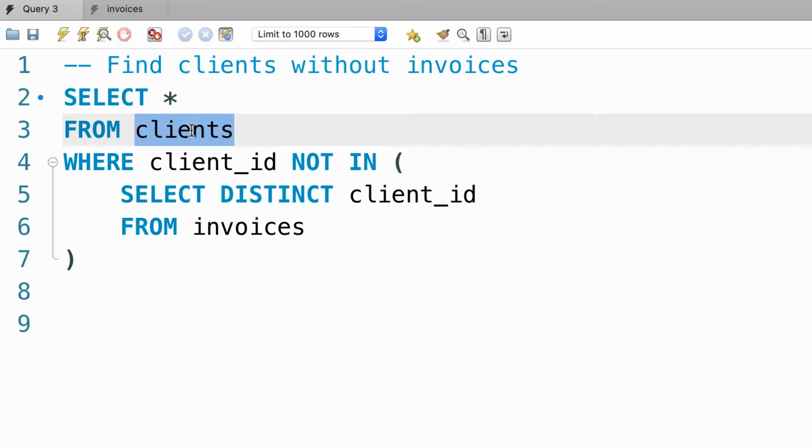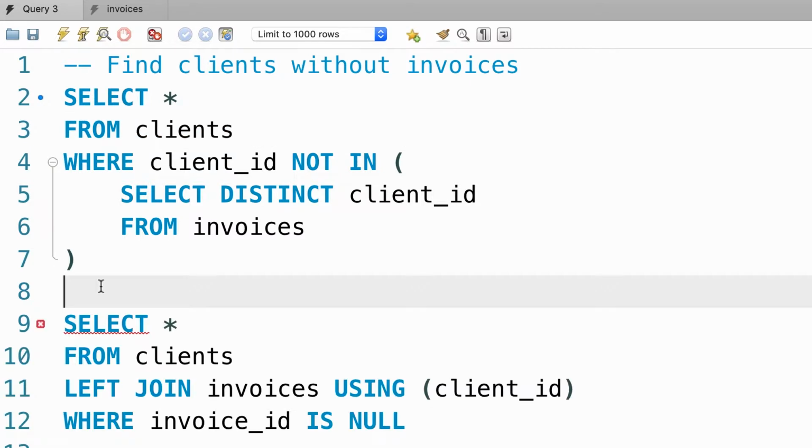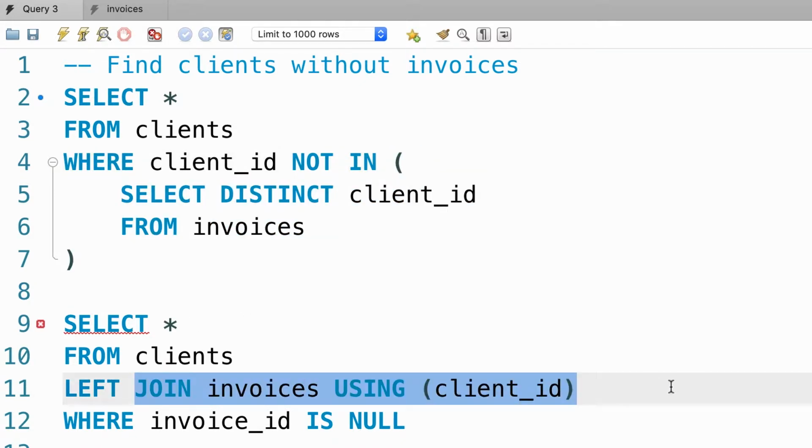Now earlier you learned that we have two types of joins, inner joins and outer joins. If we do an inner join, we'll only get the clients who have an invoice. If we do an outer join, or a left join more accurately, we'll get all the clients whether they have an invoice or not. So as we can see, we can rewrite a subquery using a join and vice versa.